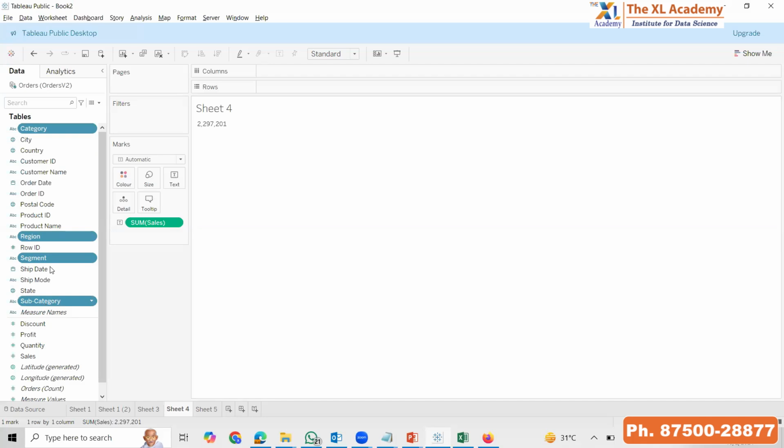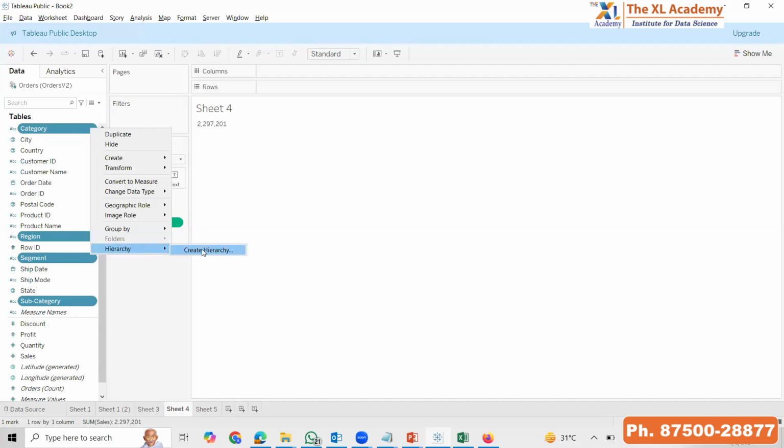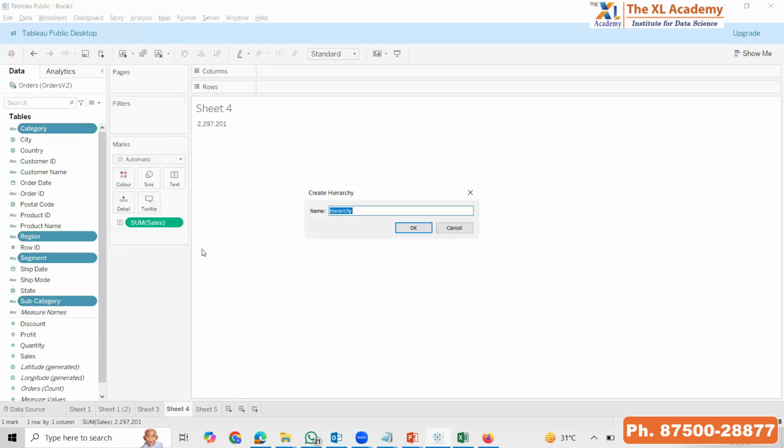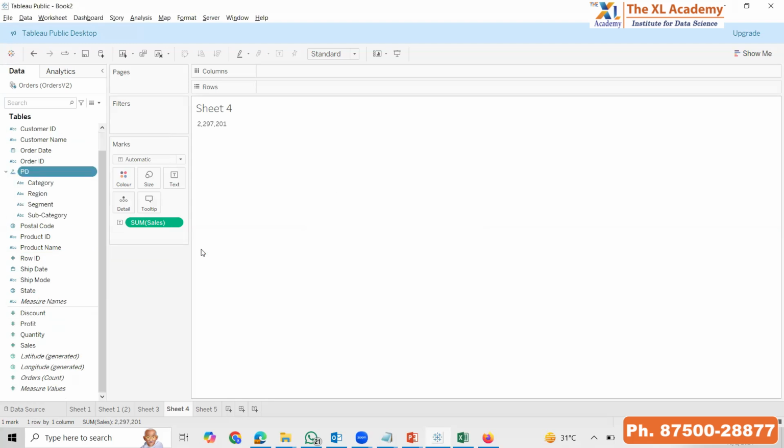You can click on the drop down arrow of any of the selected fields and you can see there is an option called hierarchy. Noticeable? And then create hierarchy. It will ask you for the name of the hierarchy. You can give it any name you like. Let's say I will give it the name PD and say OK, and here it goes. Right? So in the sequence, you can see I'm getting category, region, segment, subcategory. But as per my requirement, I want the region to be at the top.